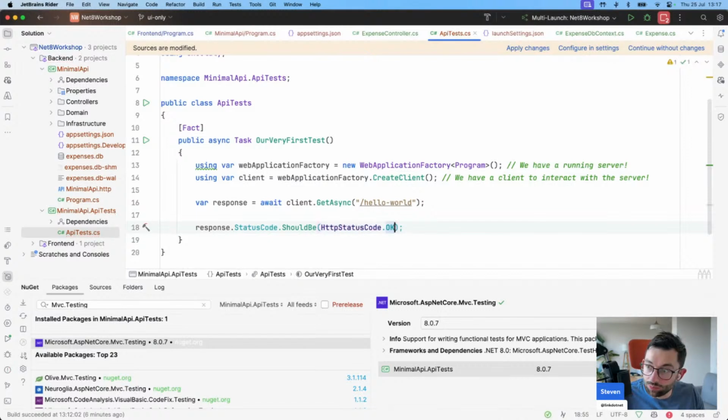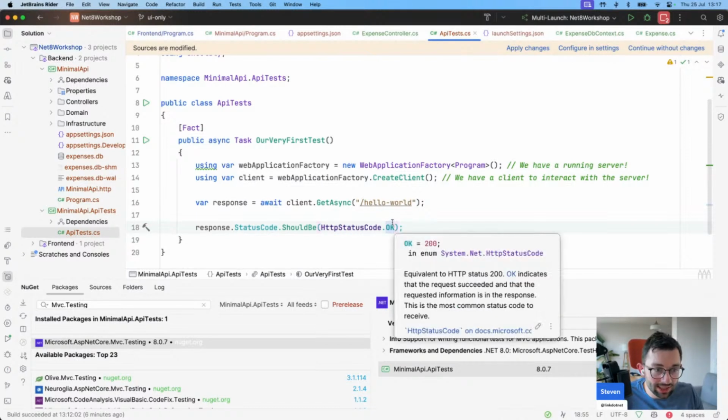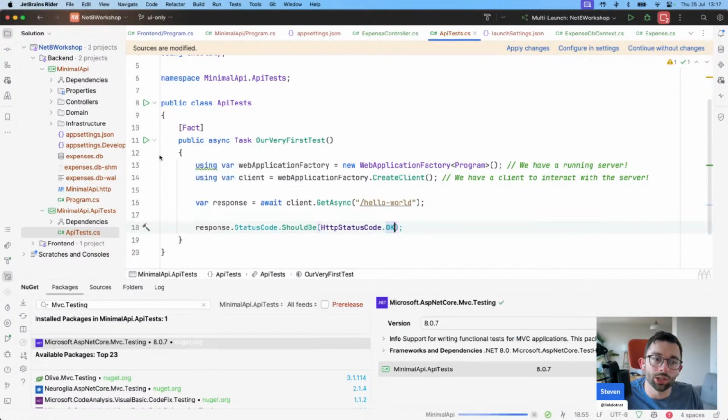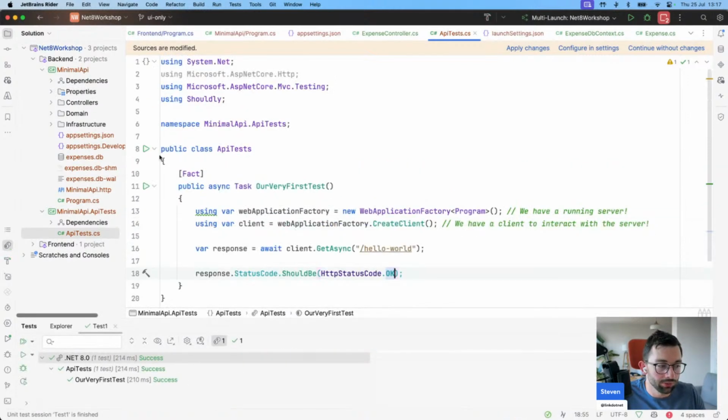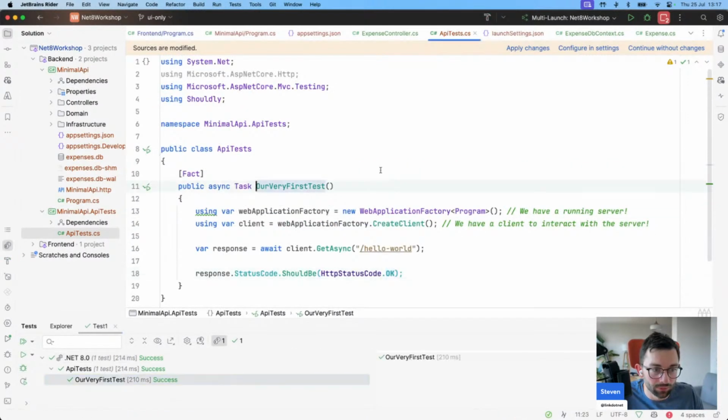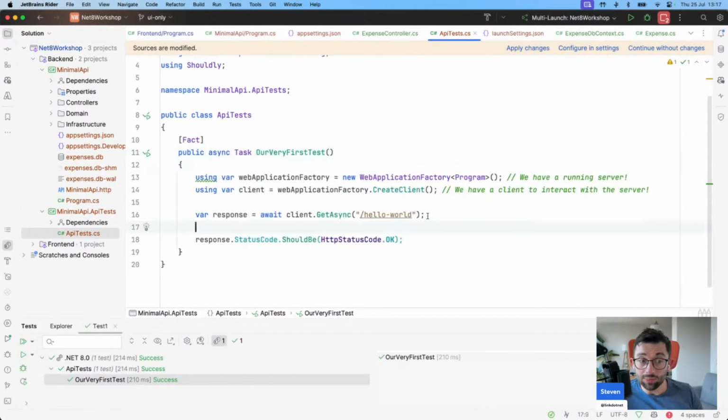Good. And it should be okay. So let's execute that test just for once. We're done. So what does it mean? It means we did execute something on our in-memory server. And we can prove this quite easily.